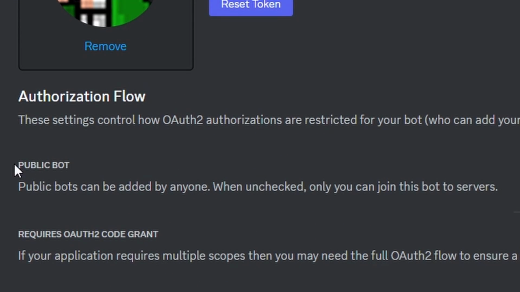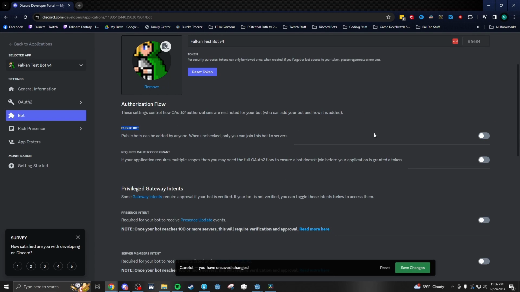There's a section right here that says public bot. We want to turn that off. With that off, you are the only one that can invite that bot to a server. No one else can do that. So we want to make sure you have that power.